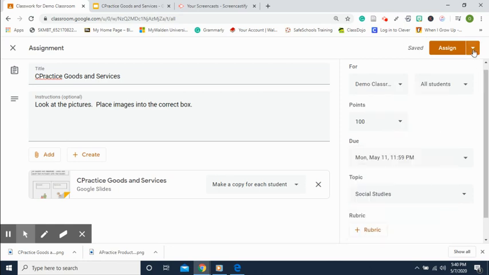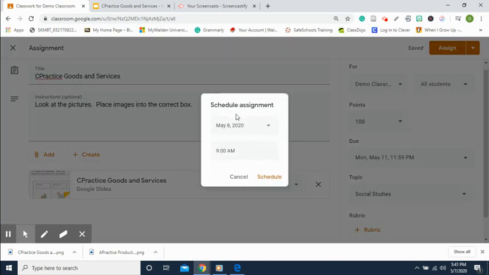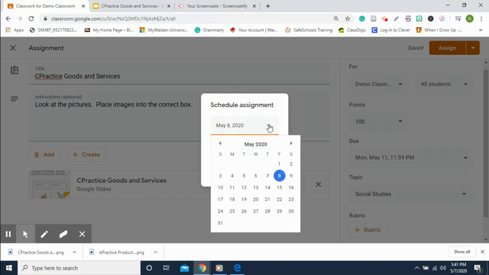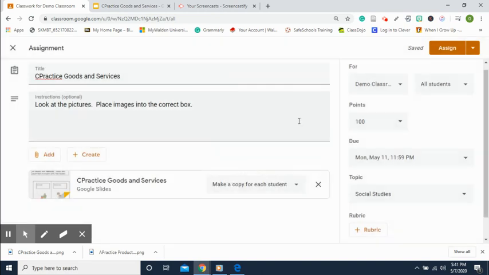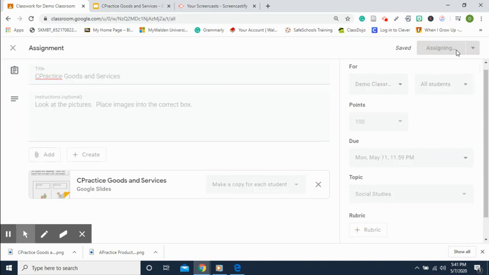And then up here, you can assign it right now by just clicking assign, or you can schedule it to be assigned. If you want to schedule it for a later date, you click on schedule. This will pop up, and then you hit the drop down, and you can schedule it for any date later than whatever date you're doing it on. Okay, so I actually want to assign it today. So I'll click back here, and then I'll simply click assign. And there you have it.